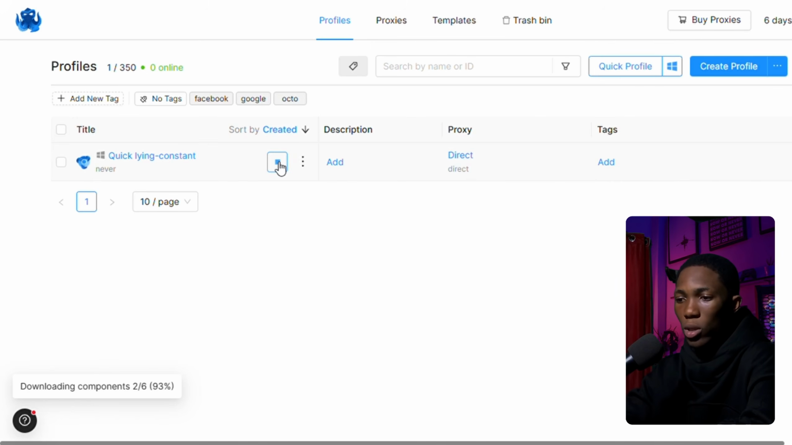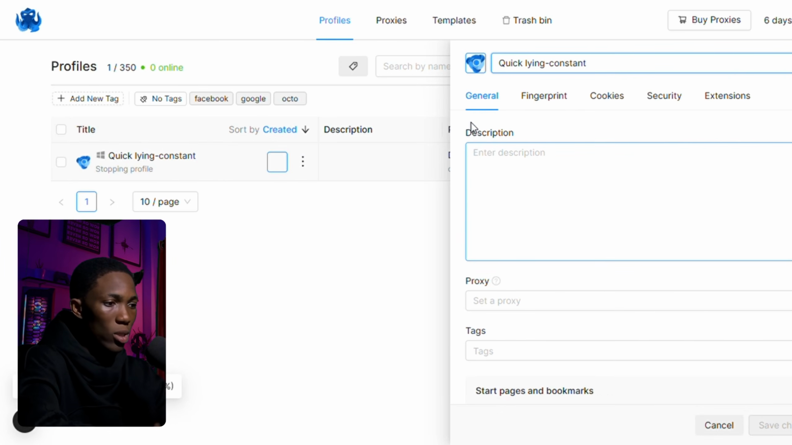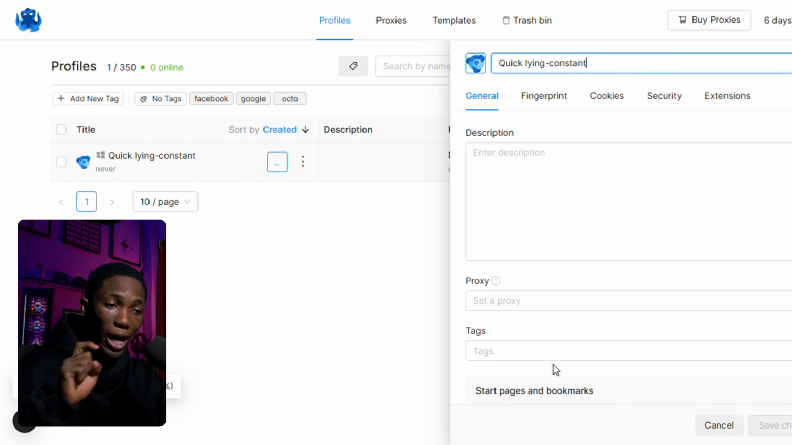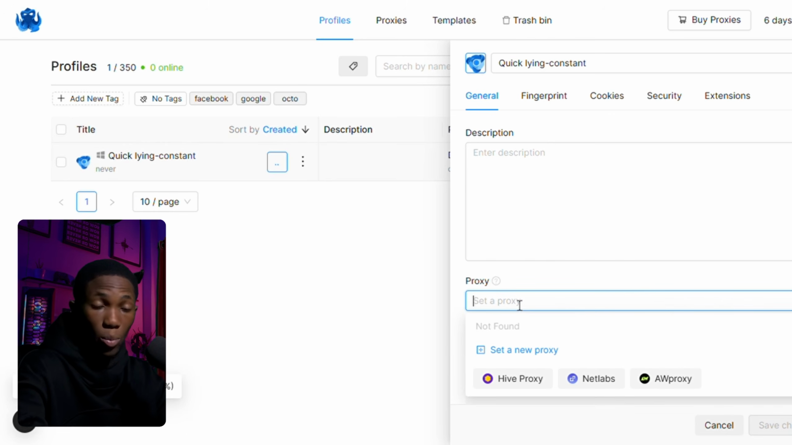You can preview the settings under General. You can add a description or tags. If you don't select a proxy, your own IP address will be used here. Or if you are using a VPN, your VPN's IP will be used here. Octo Browser also gives you built-in options like IPRoyal, NetNut, and other proxies. These are IPs you can use.